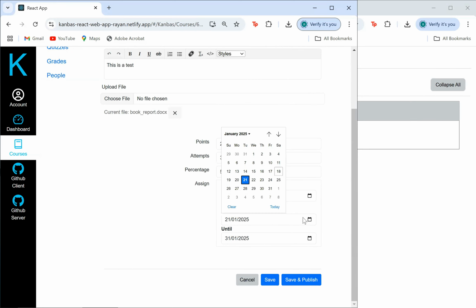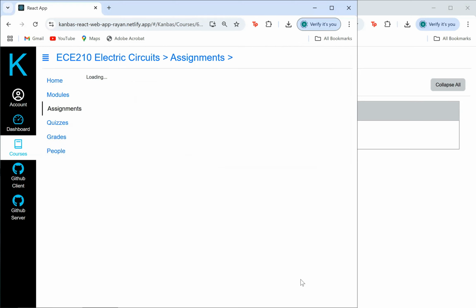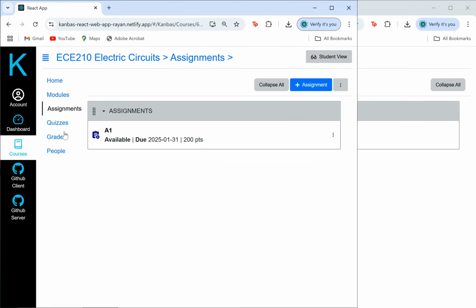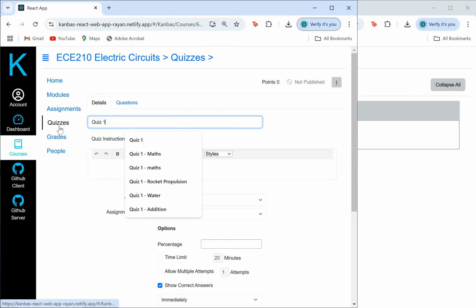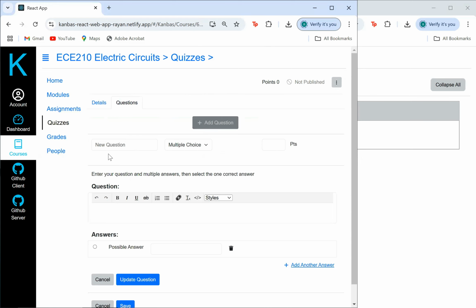Now let's make it available because I'm going to want to take that assignment to show you how professors can grade their students. And also let's create a quiz. So I'm going to create one with the default settings first. And I'm just going to add a few questions. I already showed you how to do that.